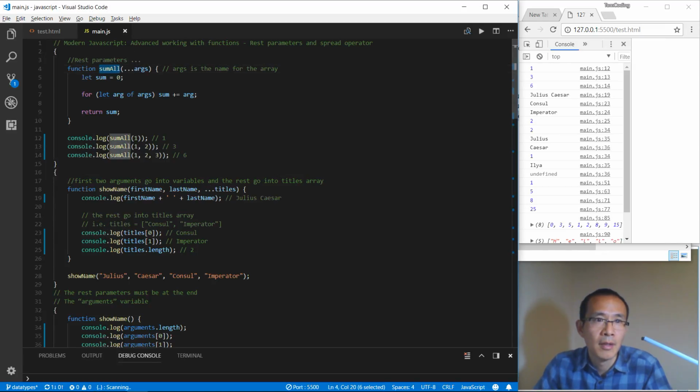For this function, we can access the REST parameters with for of. Then we can add on all the parameter values onto this sum. Then we return the final result.